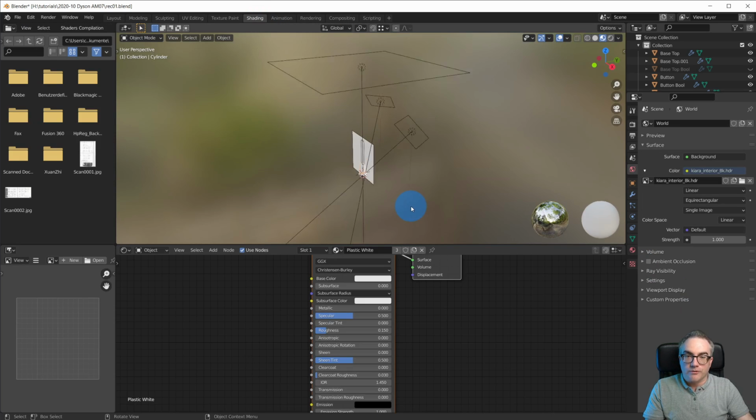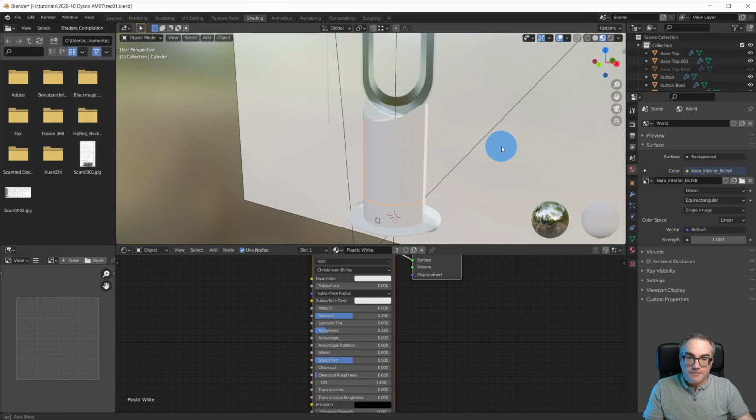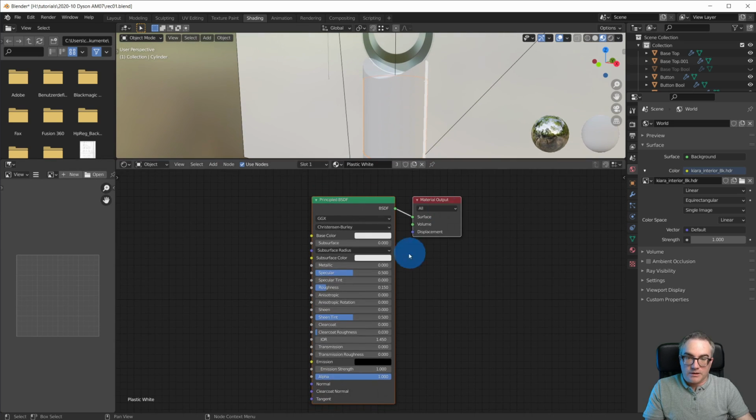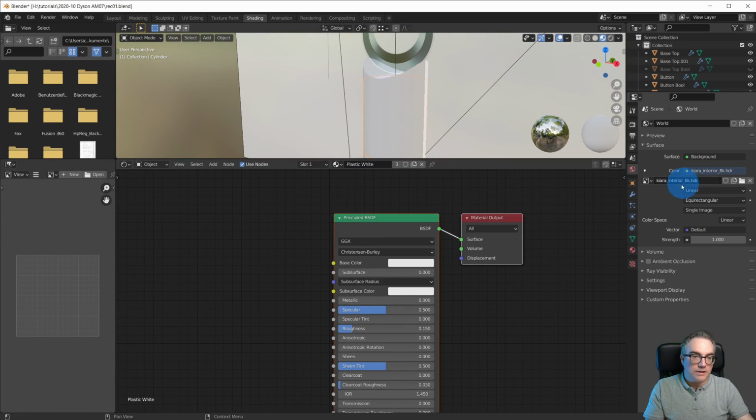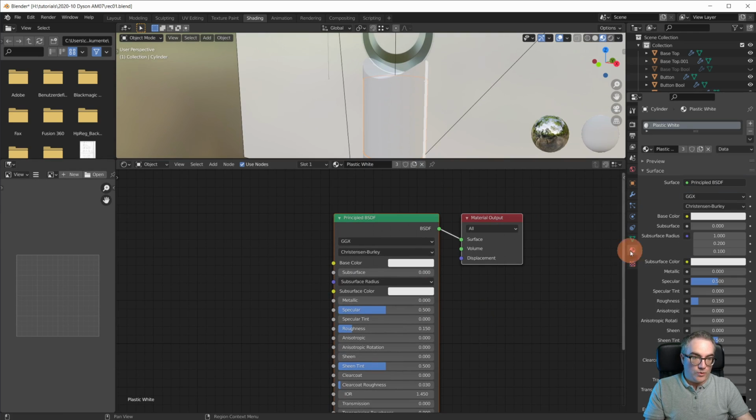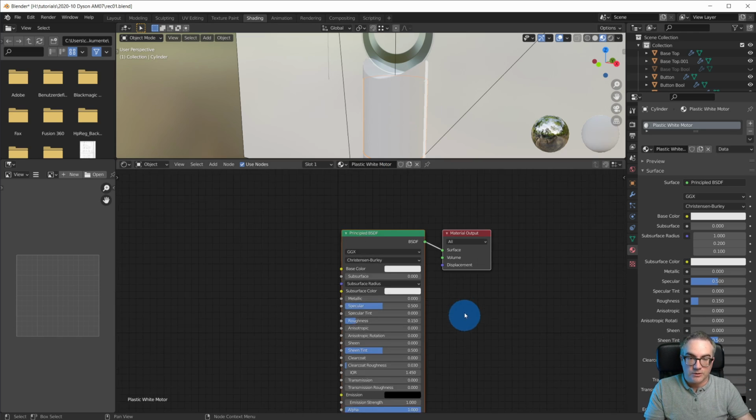So first of all, let me go to shading. Here I have my plastic white material and I need to duplicate this, right? So I can click on this 3, which gives me a new material, and I'm gonna call it plastic white motor, or shall we call it vents, holes? No, let's just call it motor, because that middle part, the big part in the middle here, is our motor.